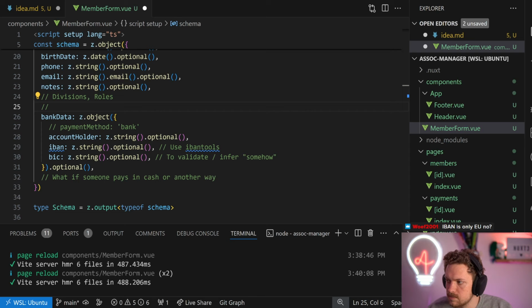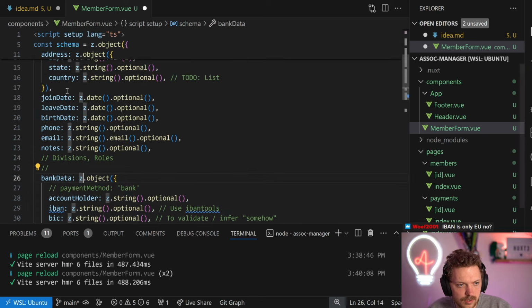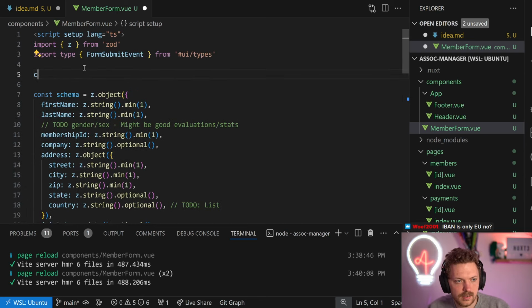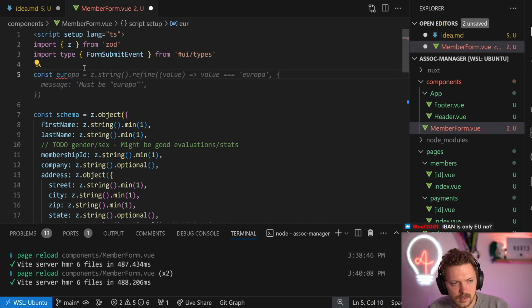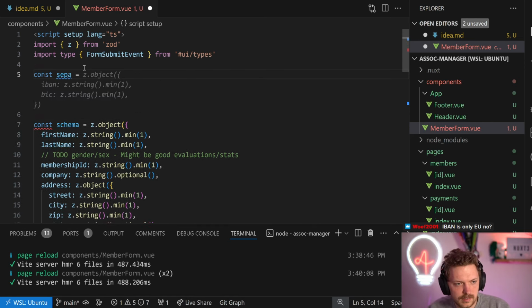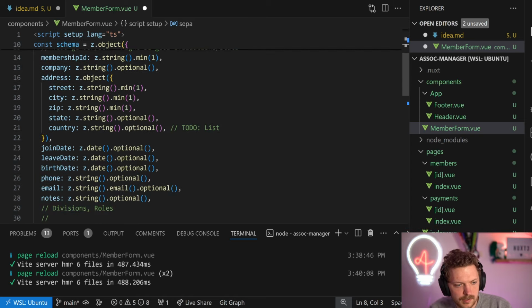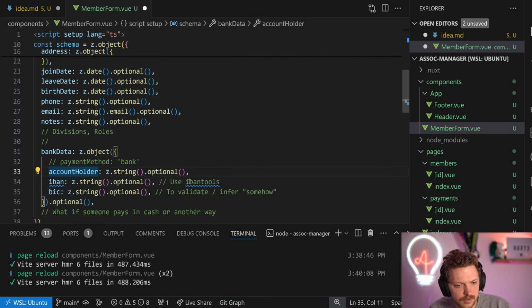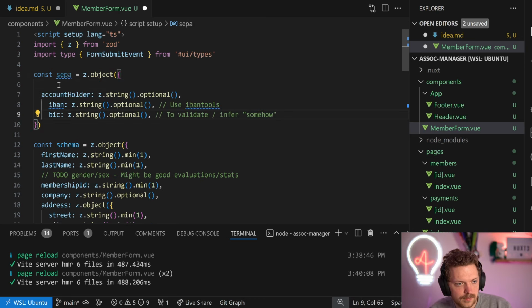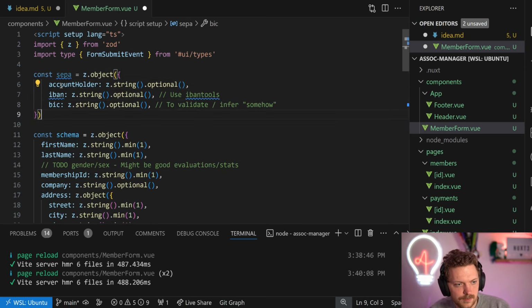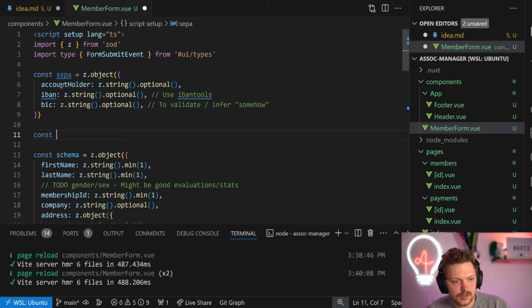But also the thing is, if somebody wants to add more options, then I think people like that would be nice to do. So maybe we can say, okay, let's say const SEPA. This is better, I think. Then we have IBAN, big, and optionally the account holder. So let's take this. Then we just have another option, const cash.